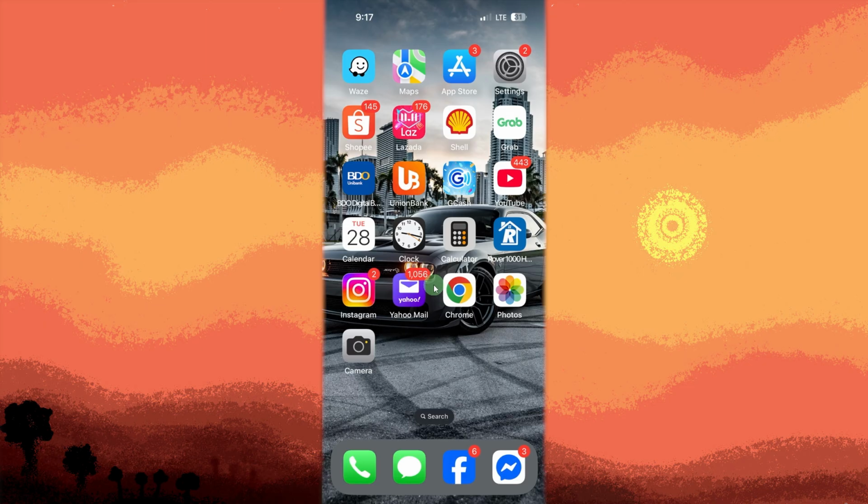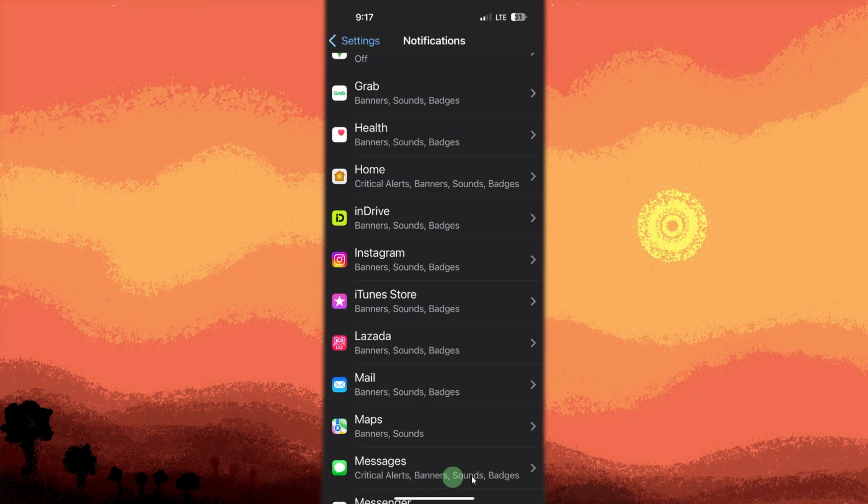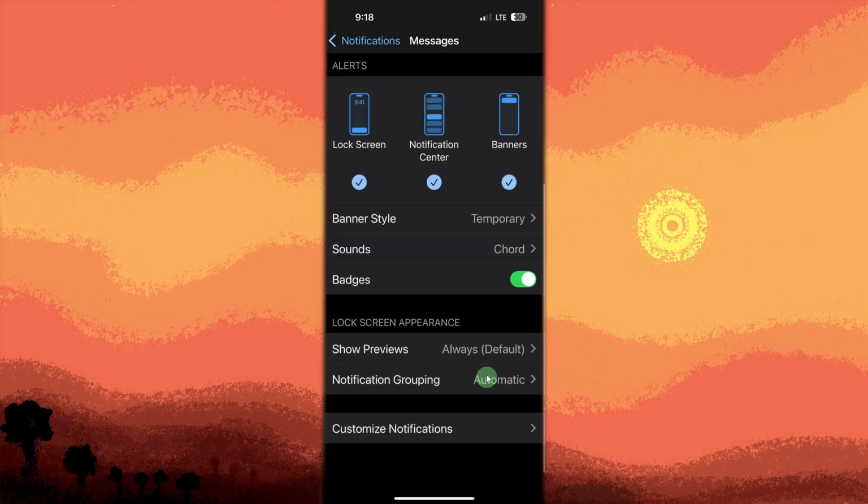First is to open the Settings app. Scroll down and tap Notifications. Tap Messages from the app list. Make sure Allow Notifications is turned on. Under Alerts, enable or make sure to check the options for lock screen, notification center, and banners. Now, scroll down and ensure sounds and badges are turned on.